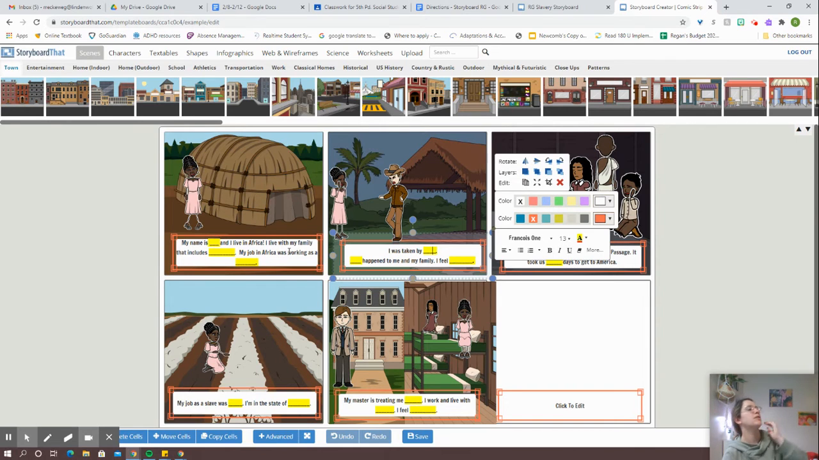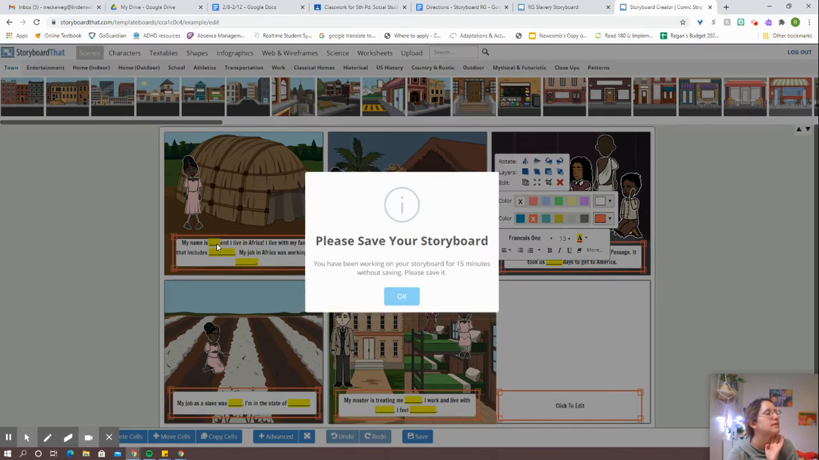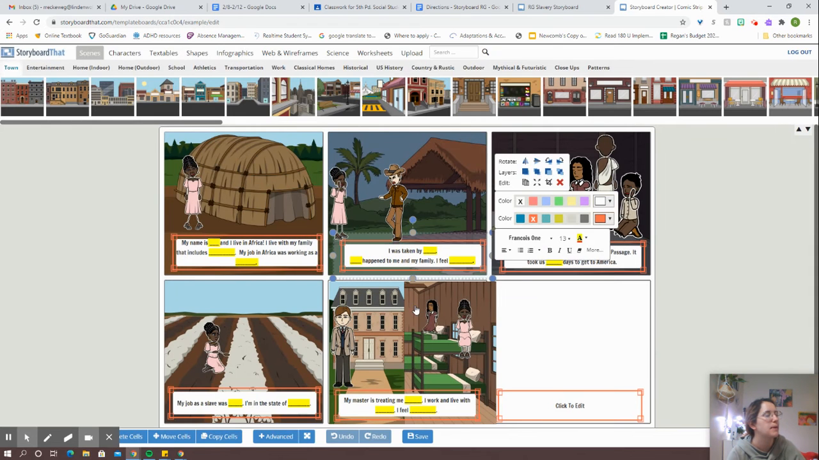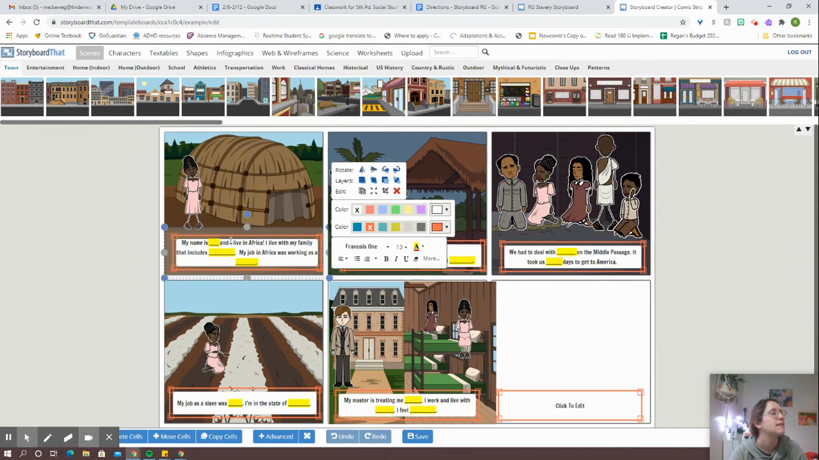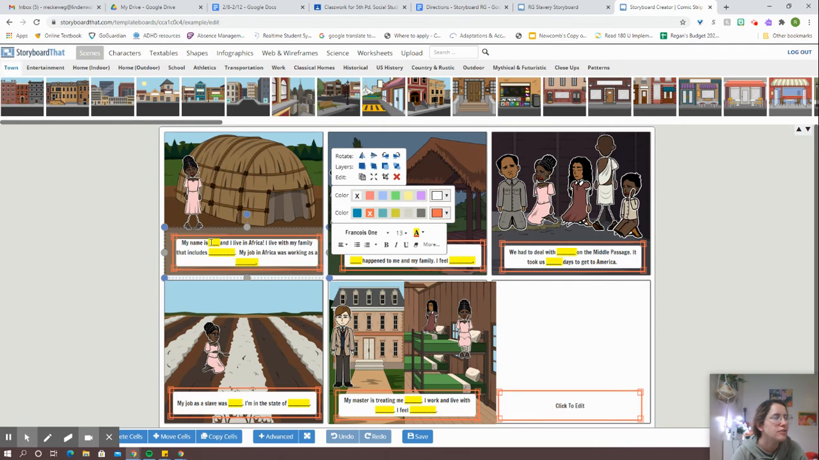Right? So for example, the first one says, my name is blank. That might pop up sometimes. And I live in Africa. Do not write your real name, right? I wouldn't write my name as Miss Reckaway because this is a character that I'm telling a story about, not me. So I would give her a name. Or her name can be whatever you want it to be.